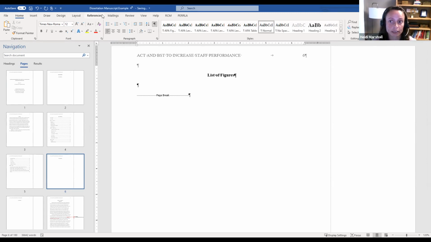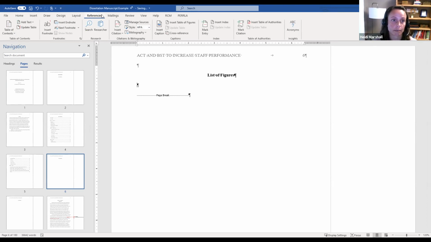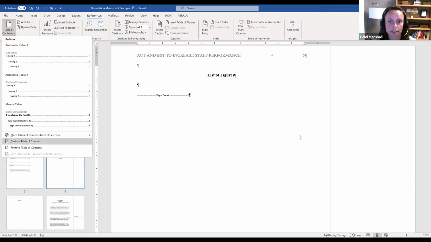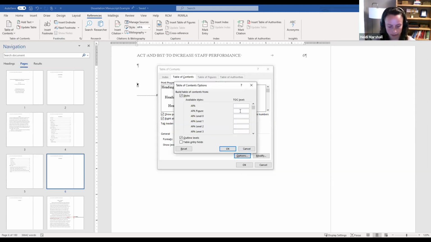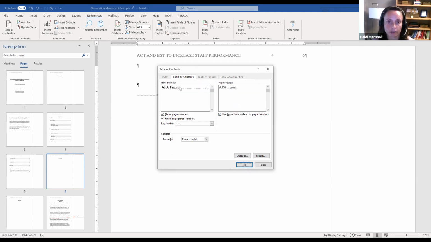Okay, so much like we created that table of contents, we're going to come up to the references menu, click on table of contents, click on custom table of contents. In that options menu, so this is our list of figures, we're going to say APA figure is pulling in. That's our first level. We don't need anything else in. We only have one level here coming in. See that preview? Looks just like we wanted it to.